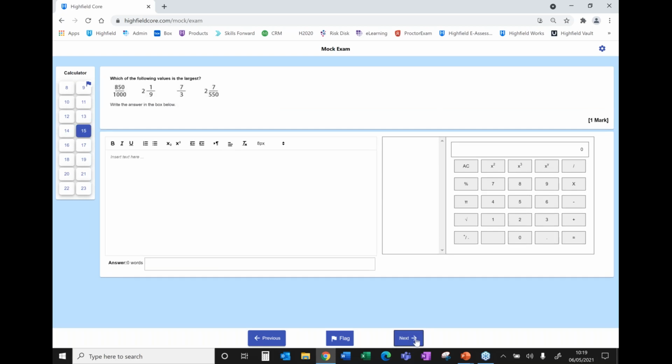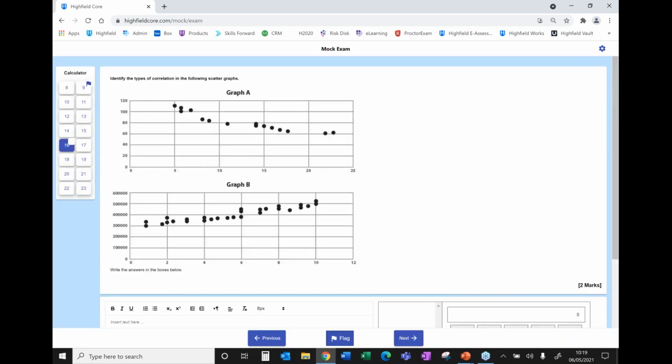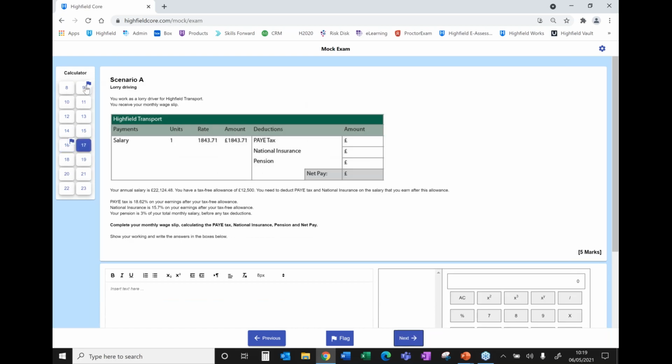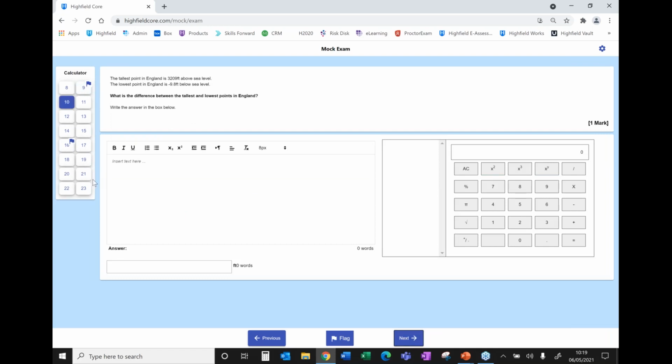Like I said, these are available now on highfieldcore.com. So you can go on and have a good play around and spend a little bit of time on there. So it is obviously really good for learners as well, so they can understand the assessment system, especially if they have done an exam on Surpass, so they'll be able to get familiar with any differences on that. So again, they can flag questions and they can go back to any question that they've flagged if they need to.